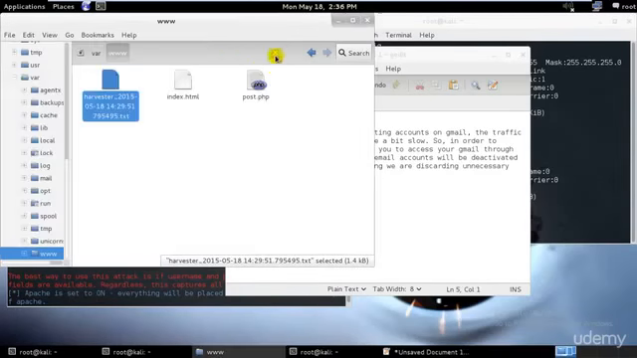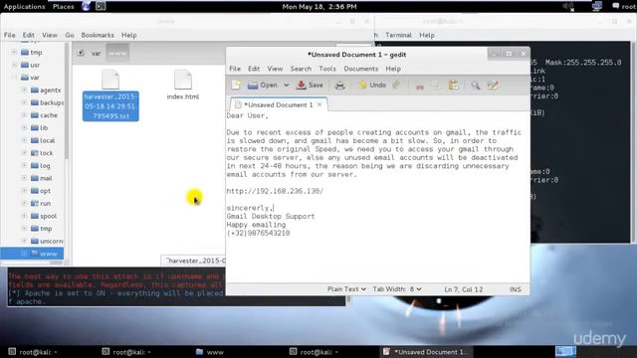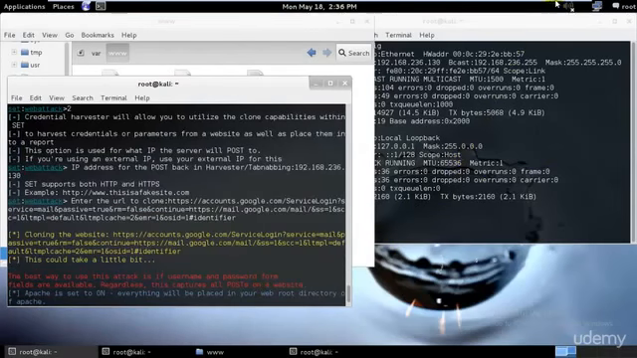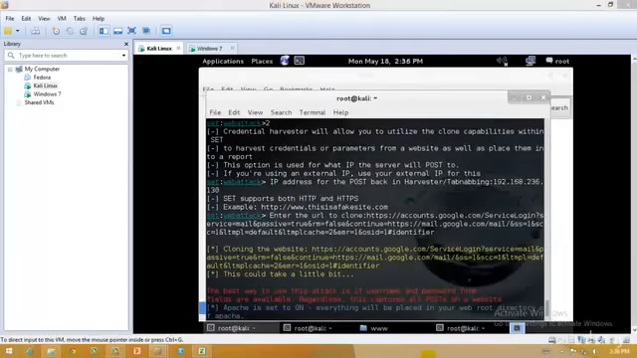So as many times as he goes and enters this here, we will have all the usernames and passwords that we need. So that's it for this tutorial. That's how we can create phishing websites and send them to our people. And in the next tutorial, I'll be teaching you more about social engineering techniques. And yeah, that's it for this tutorial, guys.